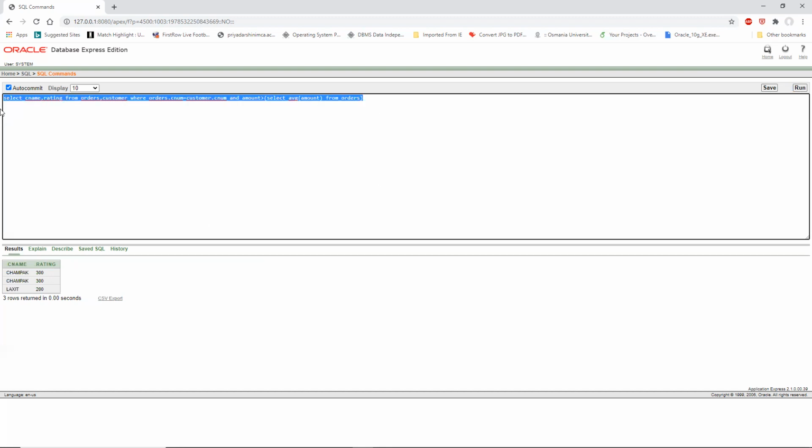Next, double. I'll not type anymore. Double the commission of all salesmen of London. So that means we have to update the commission column. We have to increase it by double.